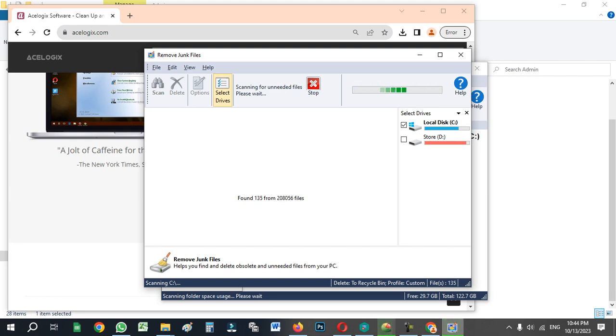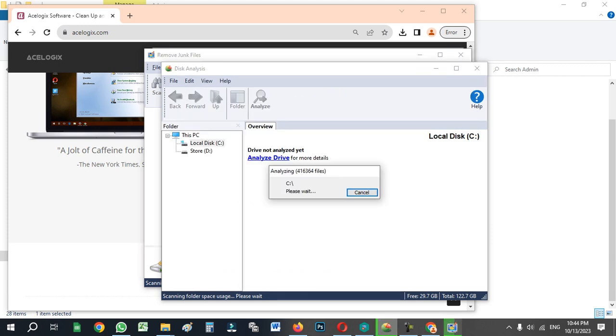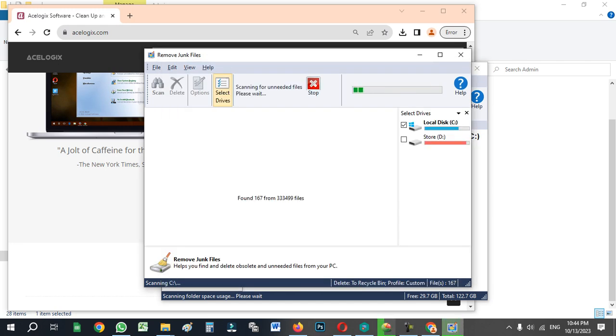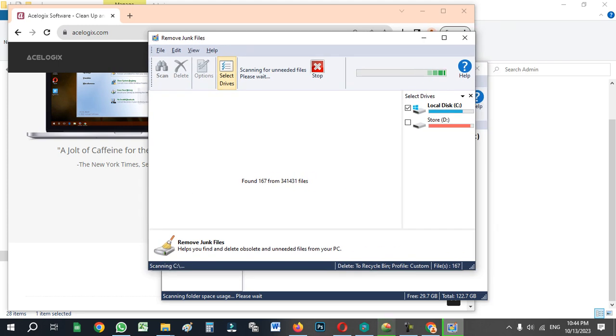So the first method I have shown you is to transfer your user location into the D drive. Second, we are just waiting for this one. And the third one is checking and removing junk files, the unwanted files in our system, and it will also free up space in your computer.